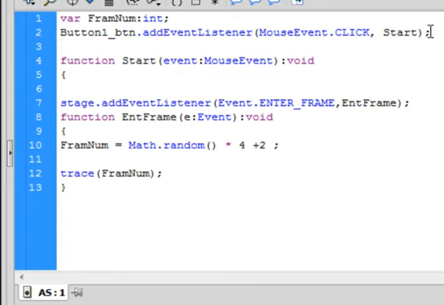Close bracket, semicolon. Now we're going to write the function. It's called start. You can copy start and paste it in. Open bracket, event, turns blue, colon, MouseEvent, capital M, capital E, or you can just copy this MouseEvent and paste it in. Close bracket, colon, void, turns the same color as function. And there's an open curly bracket for this function.